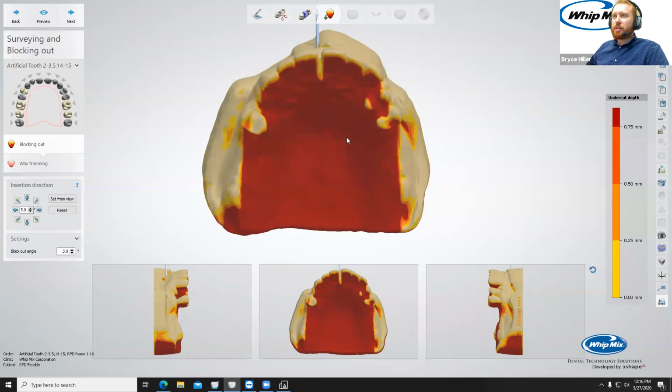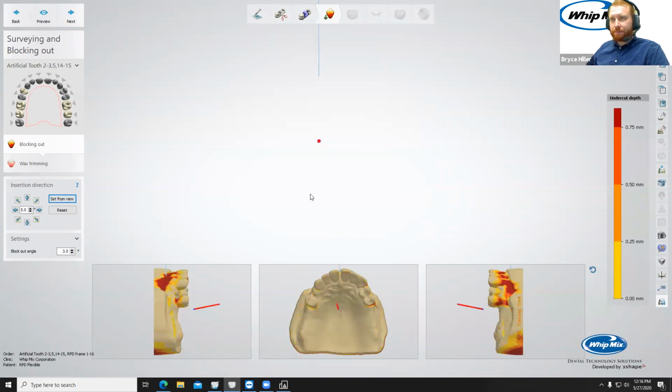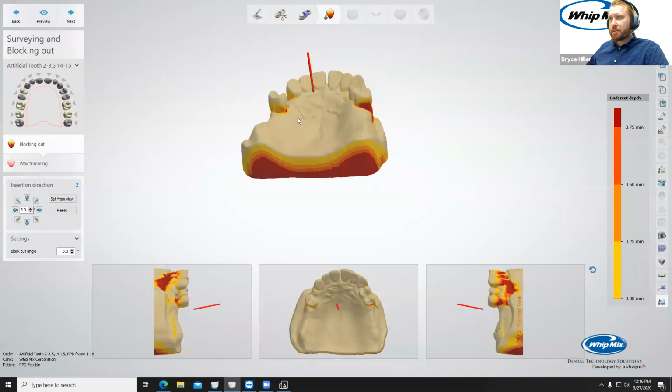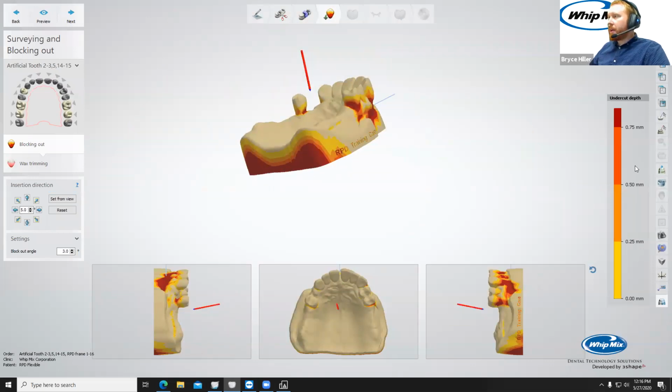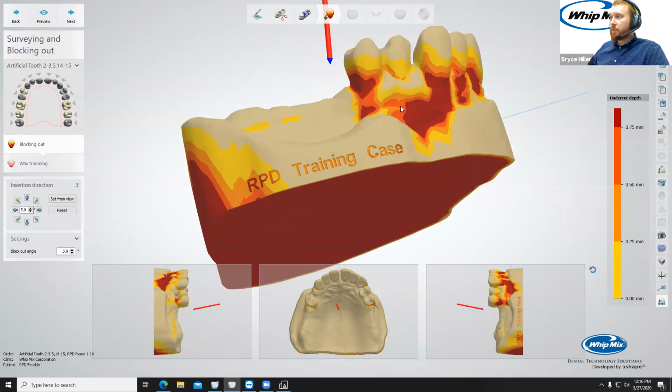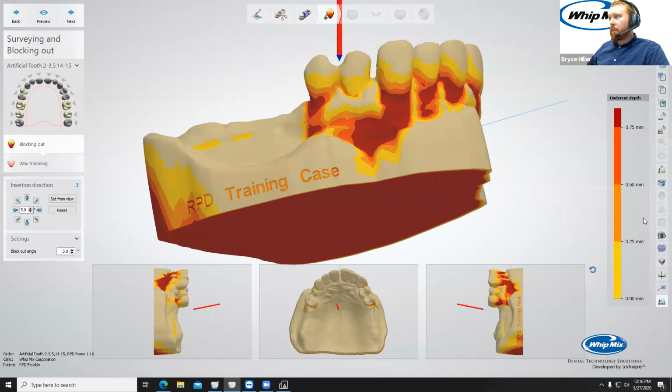The best way to change this insertion direction is to just rotate around to a view that you want to use as your insertion direction, and then simply press the Set from View button. Now you see it's going to update those undercuts. So over here on the right-hand side of the screen, we have this color chart that corresponds with the colors that are marked on your actual model. And these are measuring the undercuts. So the yellow is going to be anywhere from 0 to 0.25 millimeters undercut. The lighter orange is 0.25 to 0.5 millimeters undercut, and then so on and so forth.